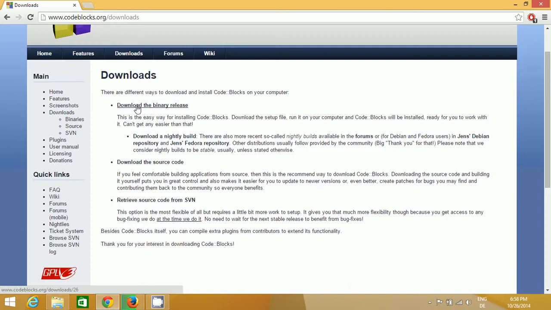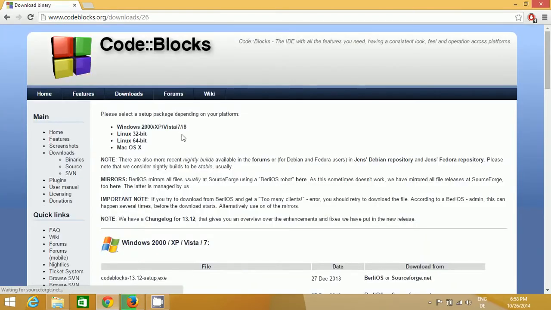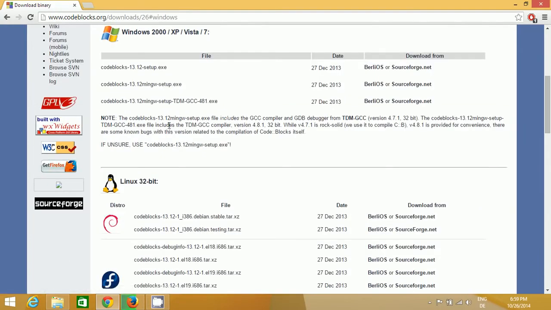There is an option to download the binary release, download the source release, or retrieve source code from Subversion SVN. The link we are interested in right now is this one, download the binary release. Just click this link, and in here you will find a few options. Because I will be showing these tutorials on Windows, I will install this version, Windows 2000 slash XP slash Vista slash 7 or 8. Just click this link, and then you will see these three options to install.